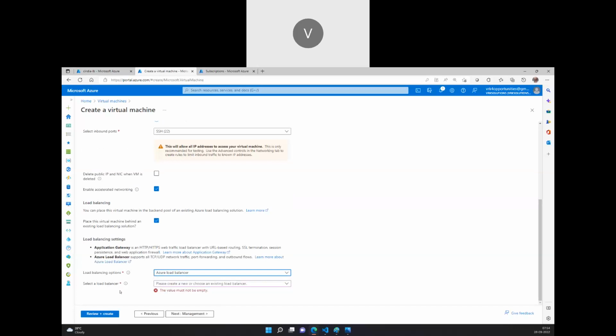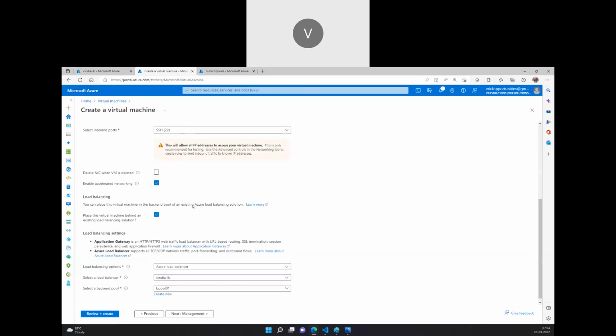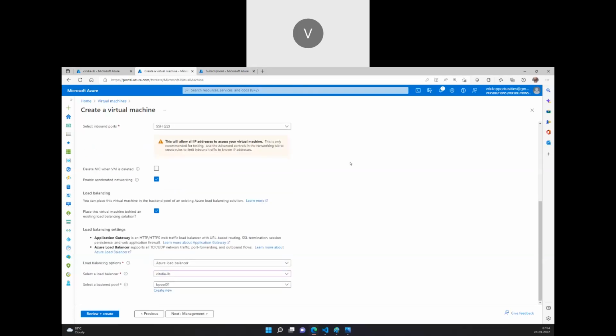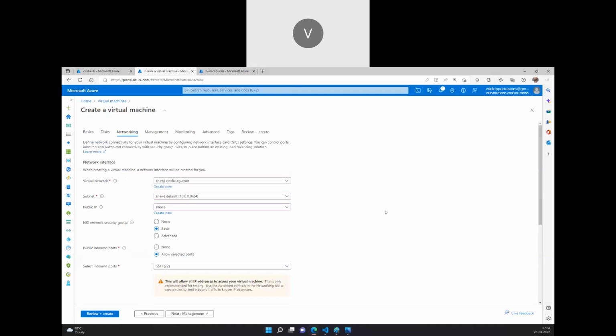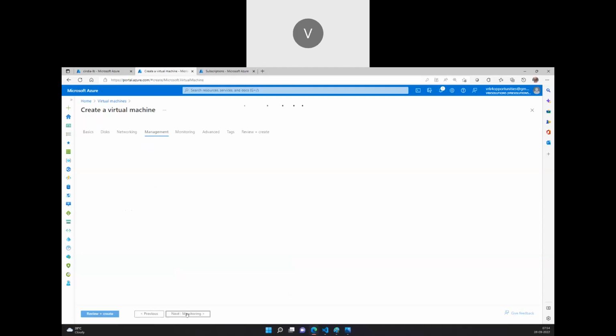Then I am selecting a load balancer, which is Central India. Because I'm in that specific region, I'm able to find this load balancer. Otherwise, you will not be able to find it. And the next thing is, you need to have a public IP for this machine. It is just that the load balancer will take care of it. I'll go and create this machine.